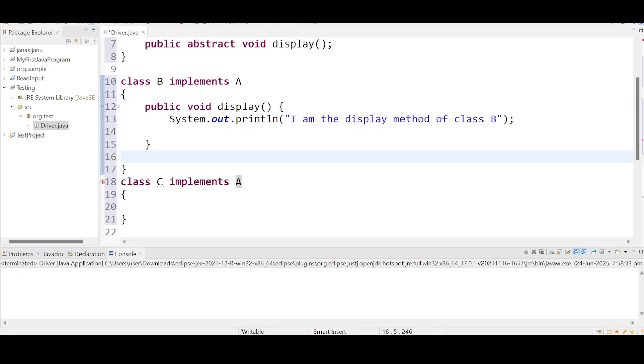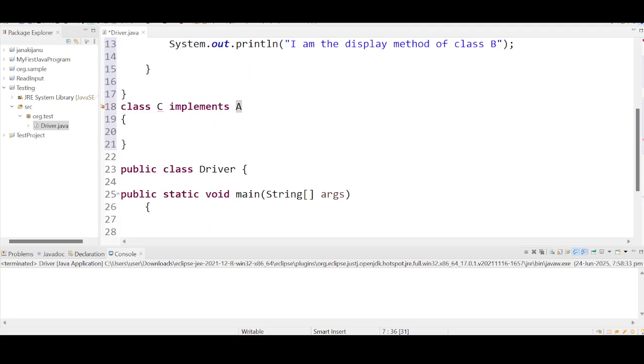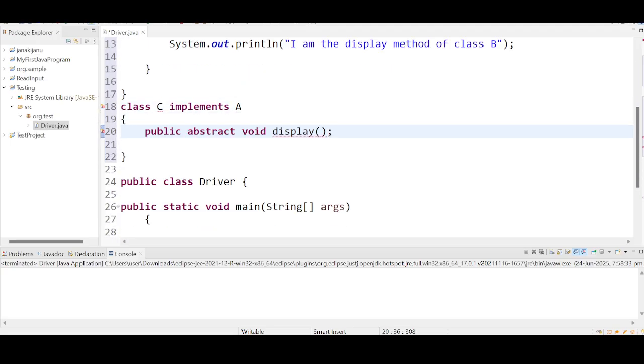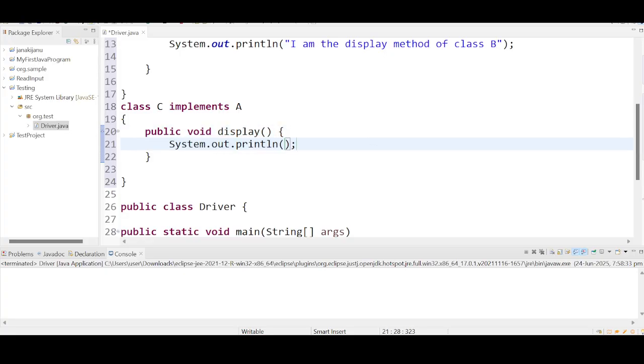It is giving us an error. The code is getting broken. So this abstract method needs to be overridden, and class C has to give its own implementation logic. It has to give the body. System.out.println, I am the display method of class C. That's it.